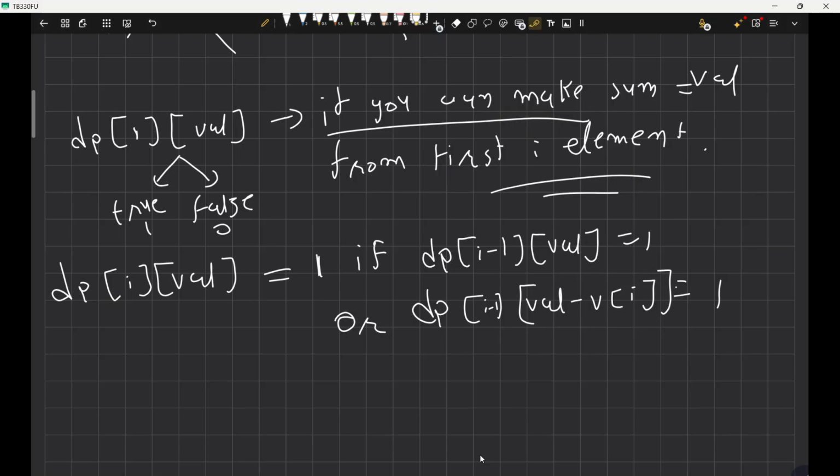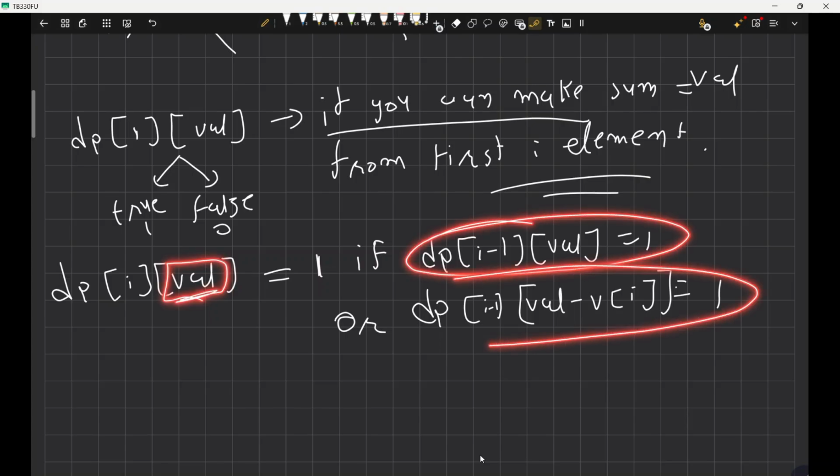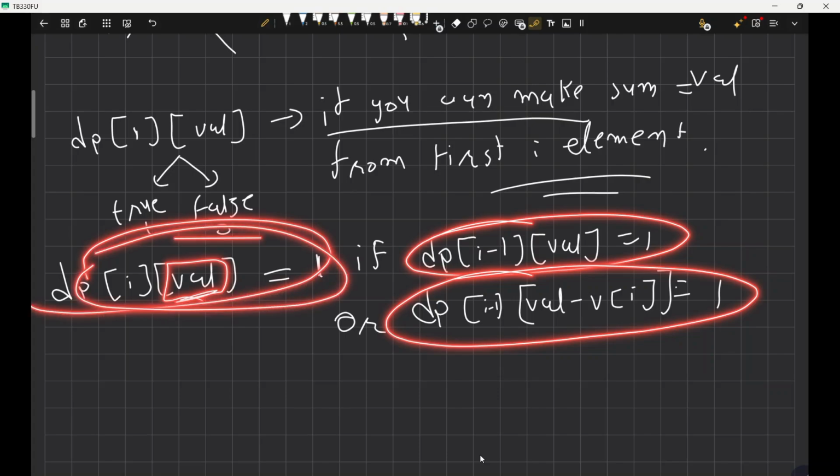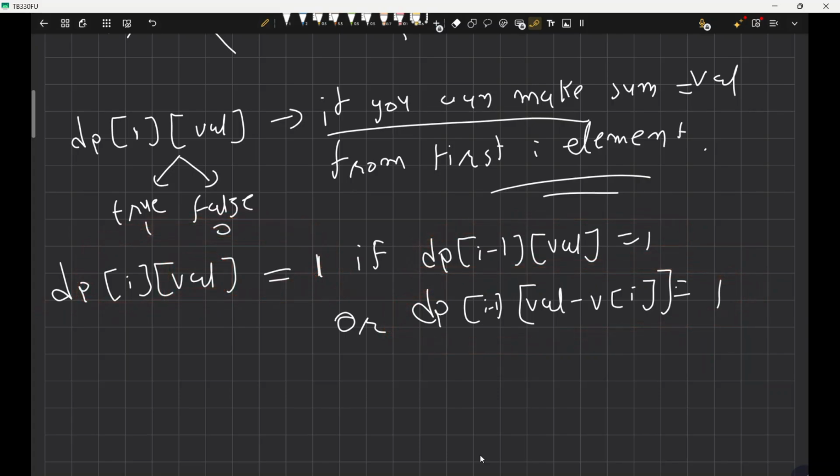Okay, so I have taken the current element. Now from the I minus 1 element, only this value is remaining. So if from the I minus 1 element I can make this much sum, then I will take the current one, and now my sum will be equal to val. So if I can do this thing or this thing, then my dp of I, val, I can make also, right?